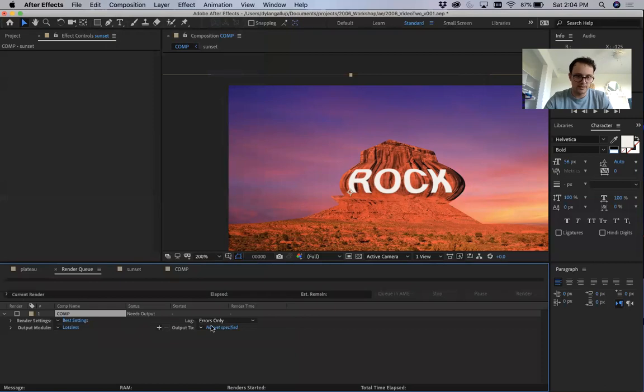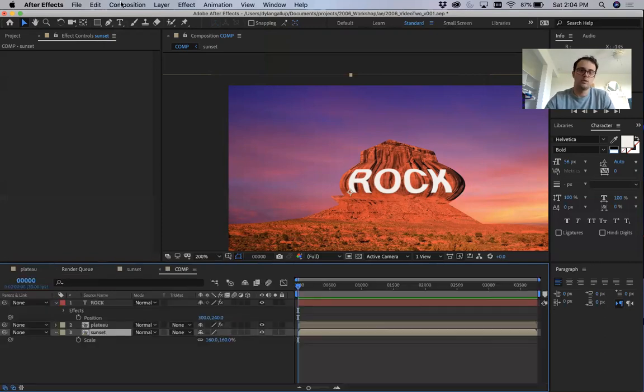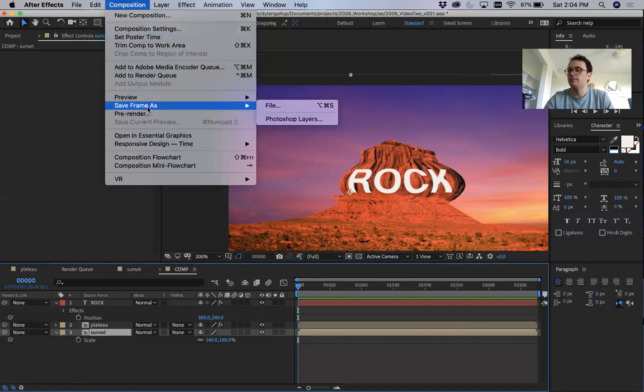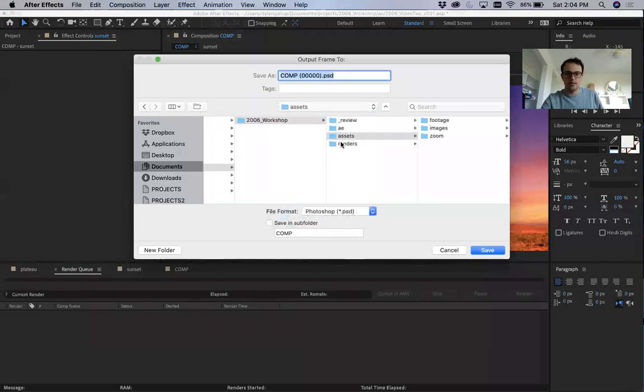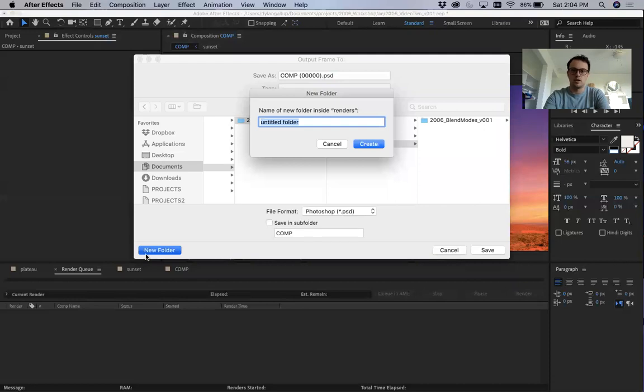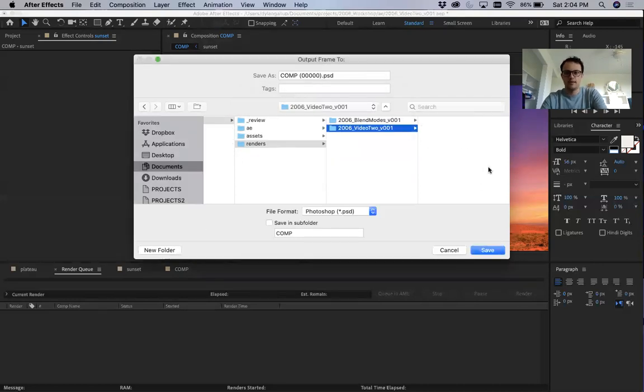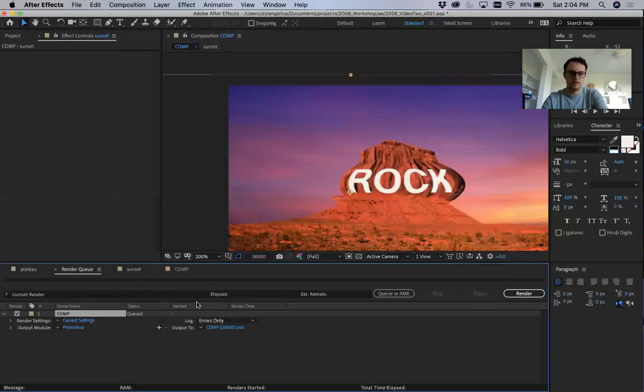That's great, but this defaults to being a video. For this, we just want a single frame. So we'll go composition, save frame as file. And this adds a single frame to your render queue. And I'm going to pick renders, make a new folder, call it the name of this file, 2006 video 2, version 1. And I'm just going to save it as that for now.